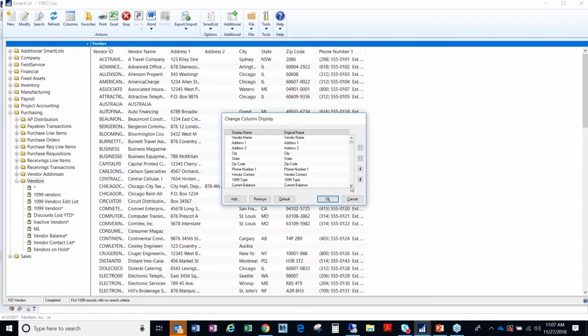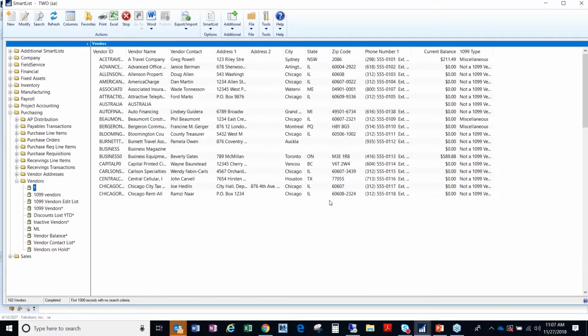Now I can move them around if I want to. Let's go ahead and put the vendor contact maybe a little closer to the name. And maybe we want to move the current balance up a field. So you can move those around to whatever feels comfortable to where you want to be.